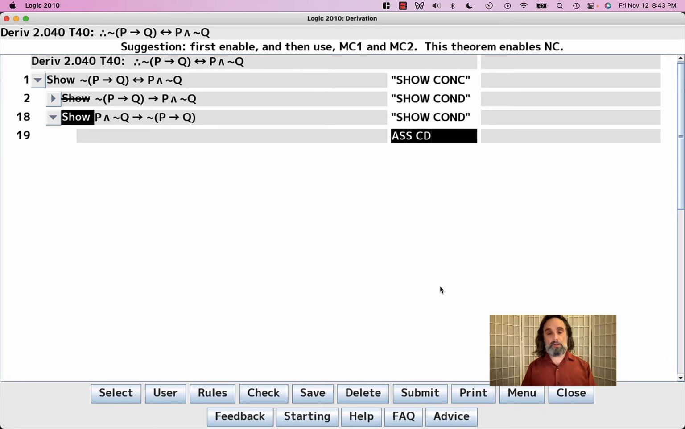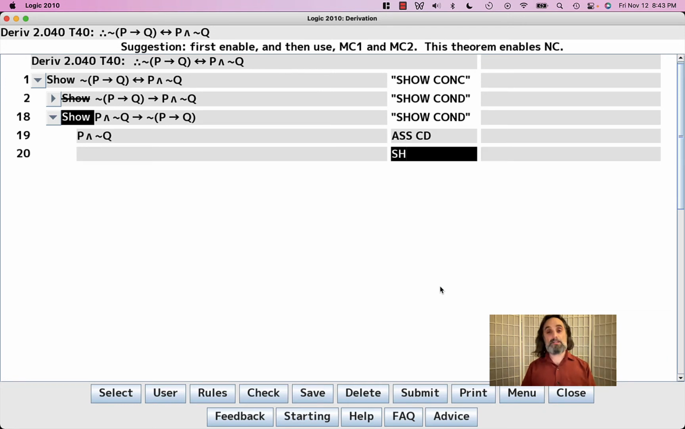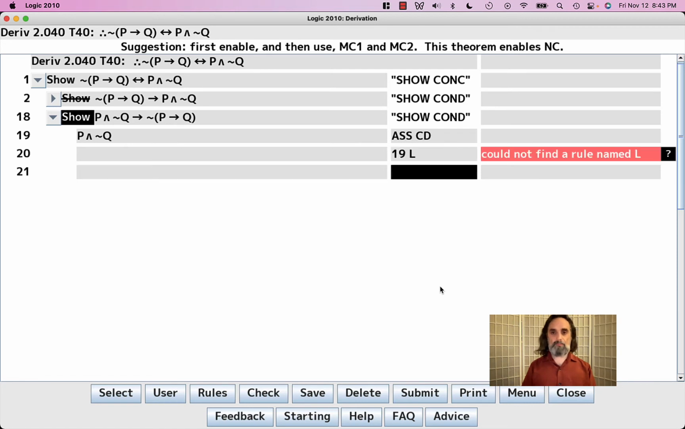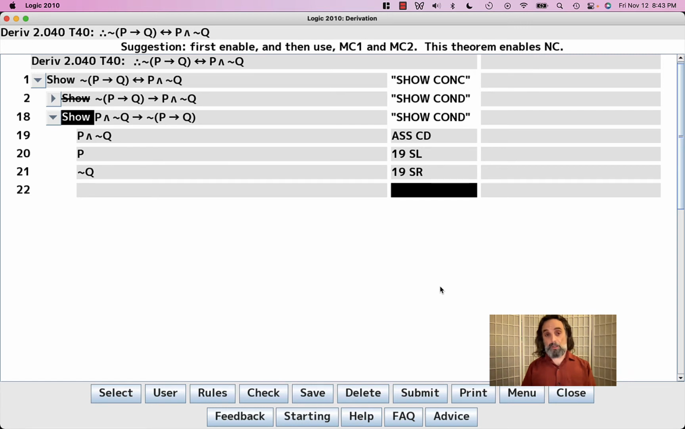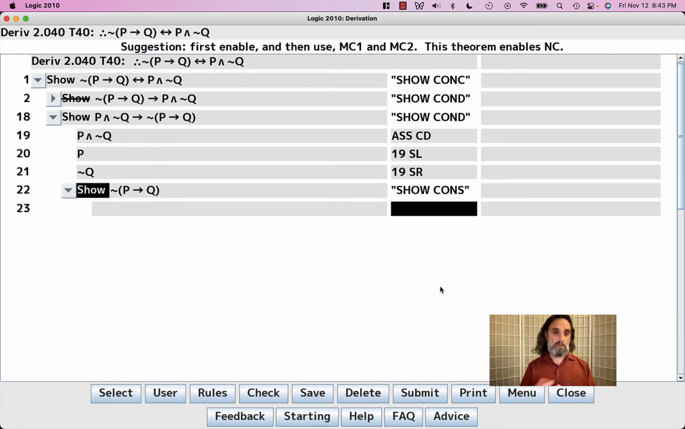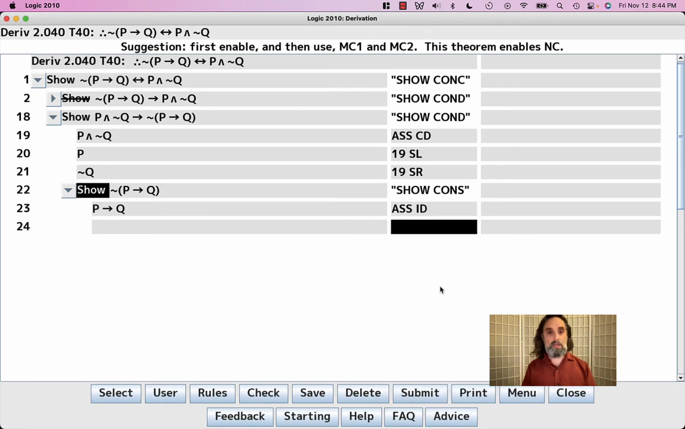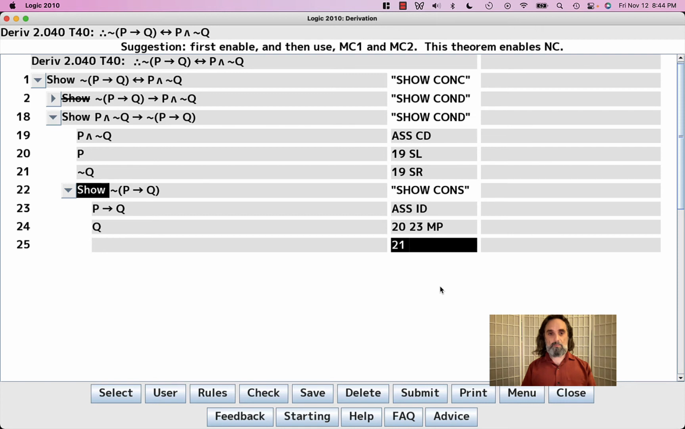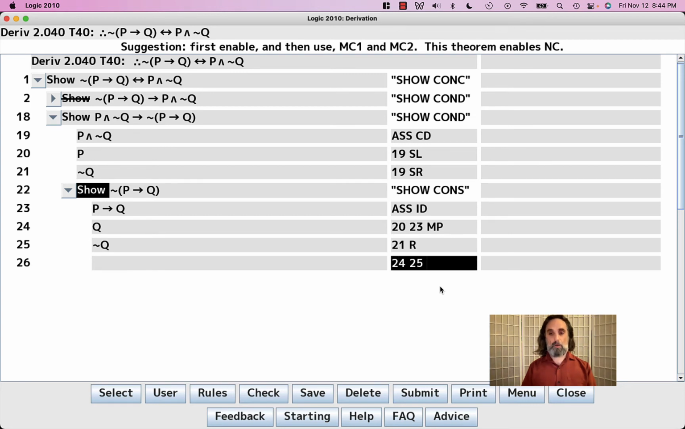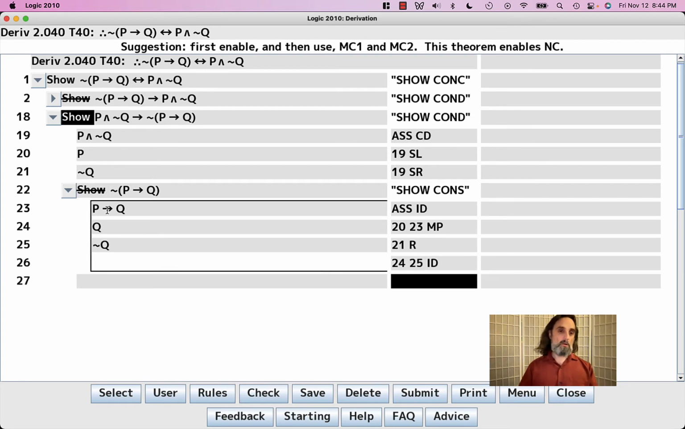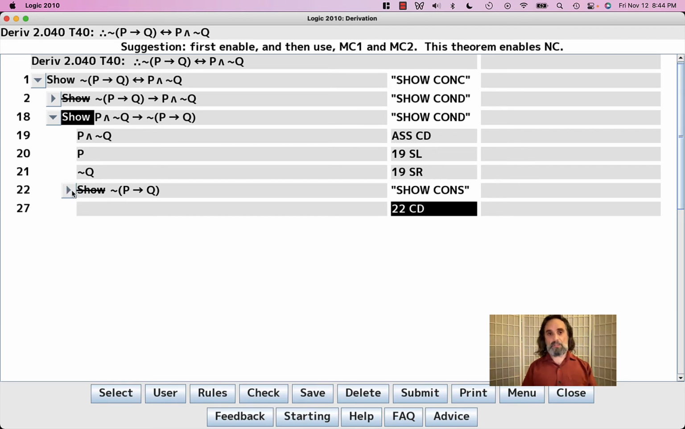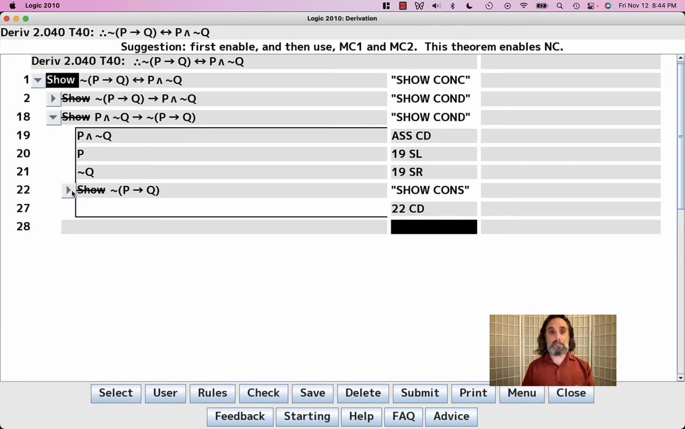So again, we're trying to show a conditional. We'll assume the antecedent. We can split this up, but that's all we can do. So we're going to show the consequent. This is a negation, so we'll assume its opposite for an indirect derivation, giving us if P then Q. So we can apply modus ponens to the P on line 20, and our conditional giving us Q. We can repeat the negation of Q, giving us our contradiction for indirect derivation. 22 is the consequent of 18, so we can box and cancel 18 by applying CD to line 22.